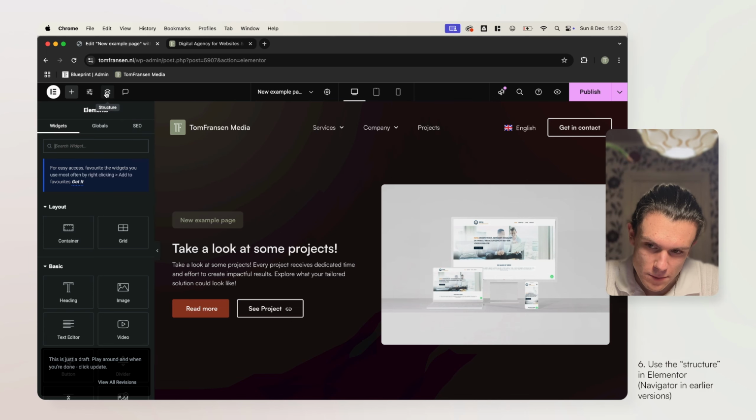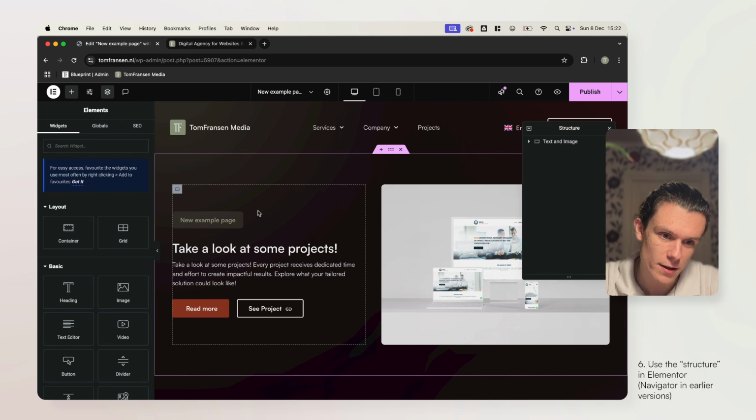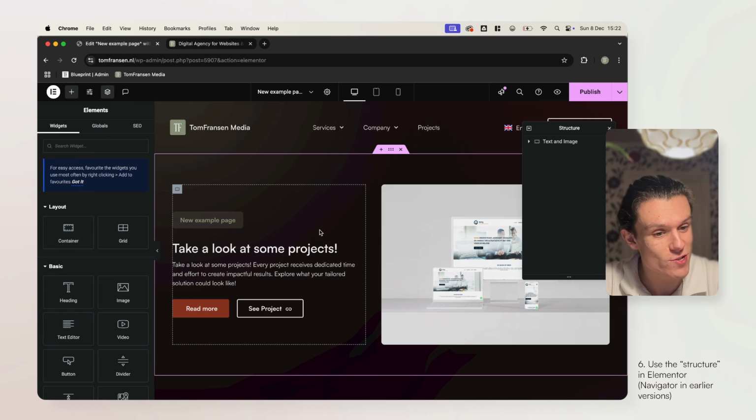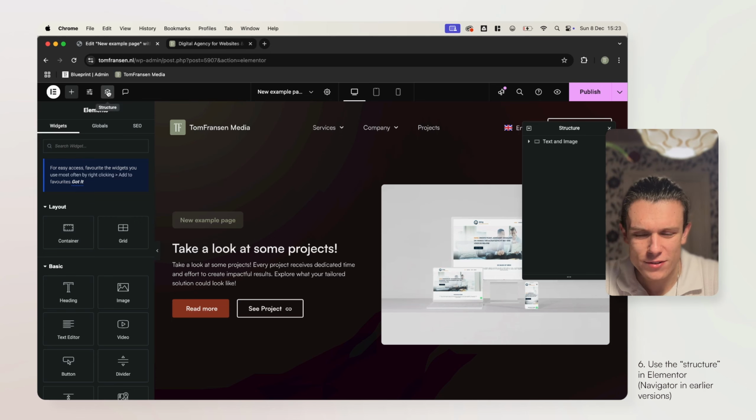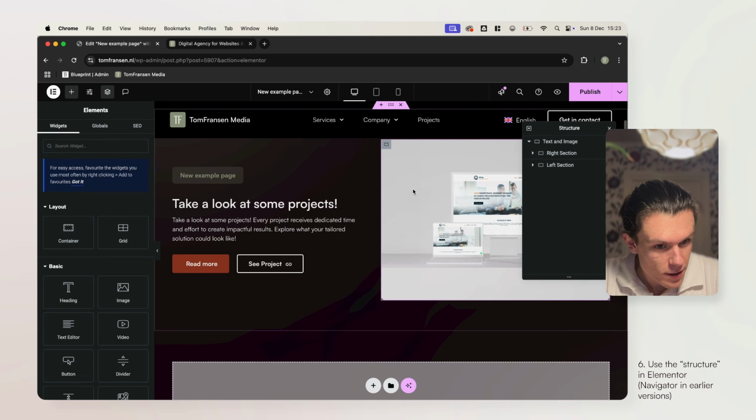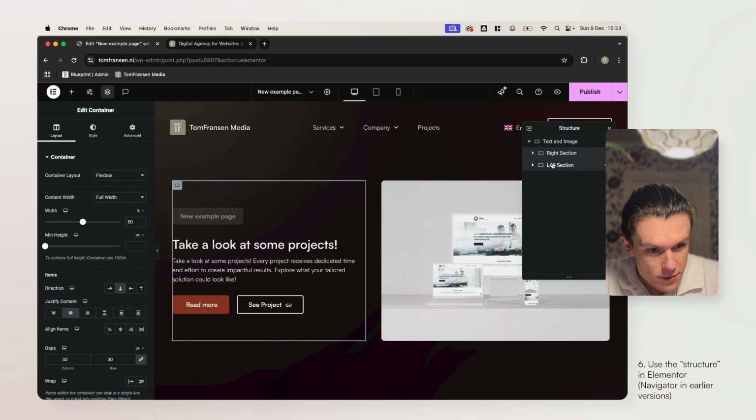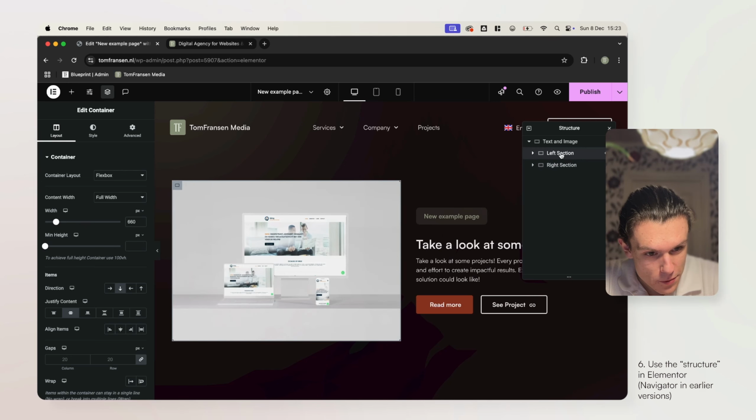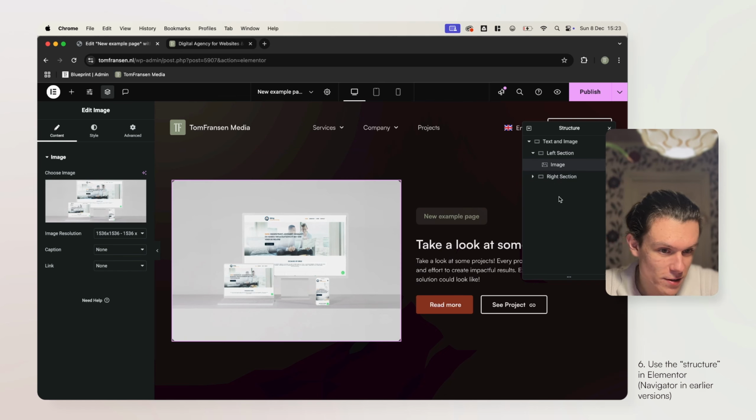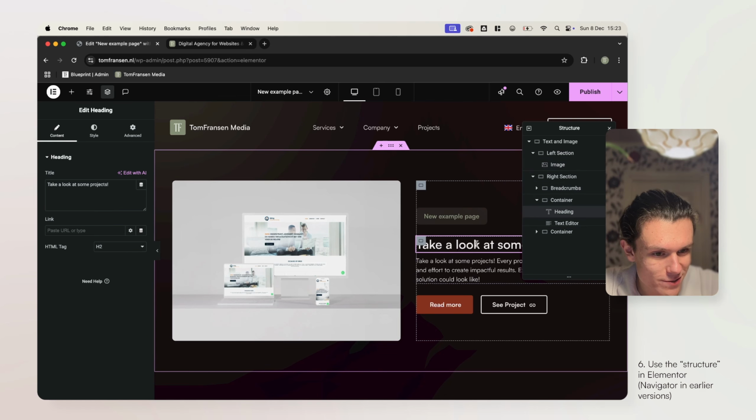Then you can open, for example, the structure here. As I also showed in the general instructions video, this was called the Navigator before. The whole Elementor layout has changed a little bit. Now it's called structure. Then you can open this, and you can look at and change the way that they are built. So, for example, the left section is the image, and the right section has all the text inside of it.